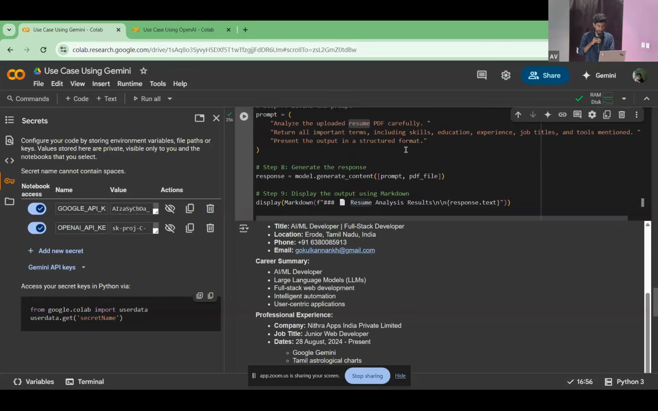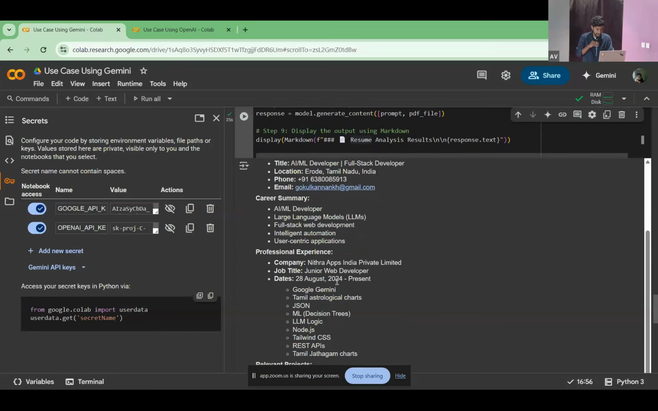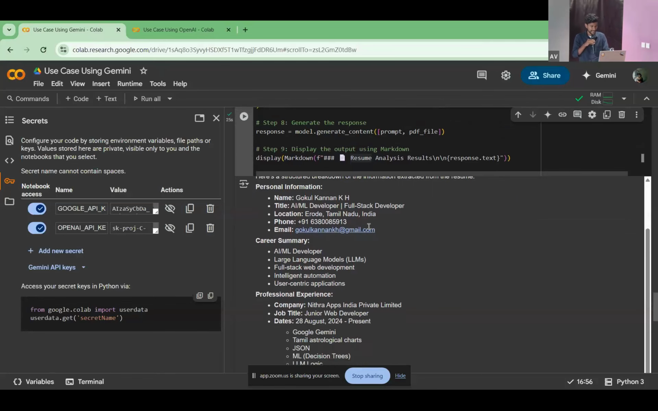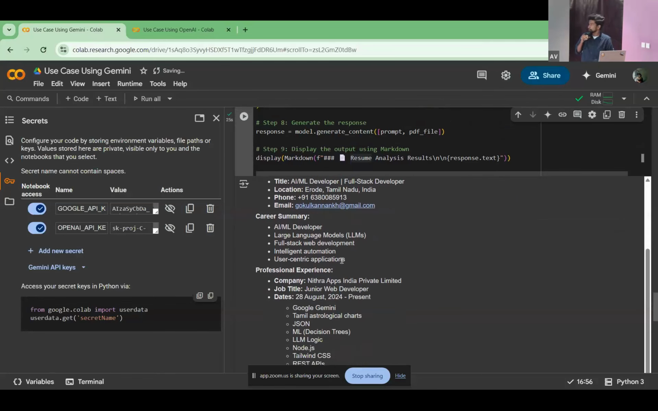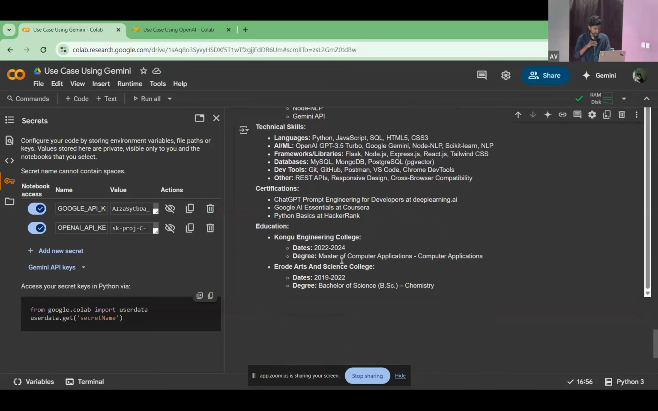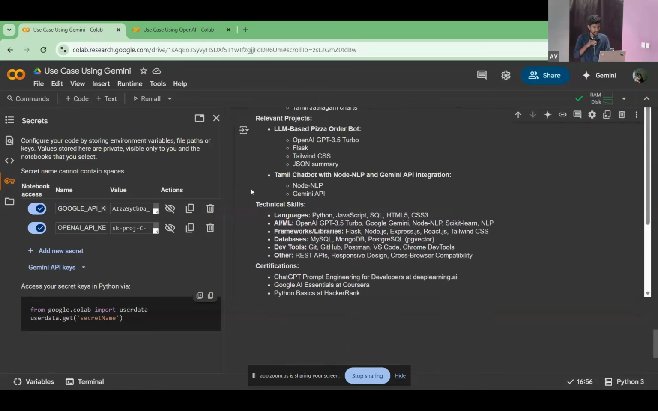So the resume is parsed and the response is got from the Gemini. It has properly extracted the personal information, career summary, and professional experience in a structured format. You can see, this is the 4 test cases using Google Gemini. Hope you all understand. Next, we are going to do the same use case using OpenAI.